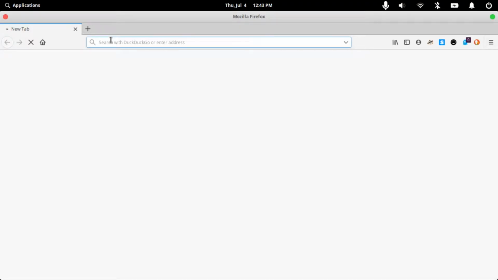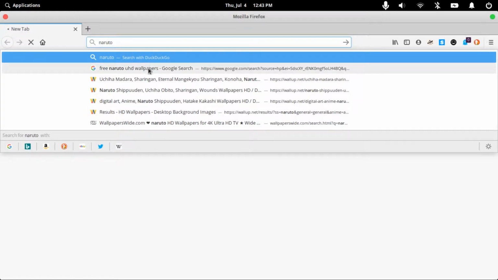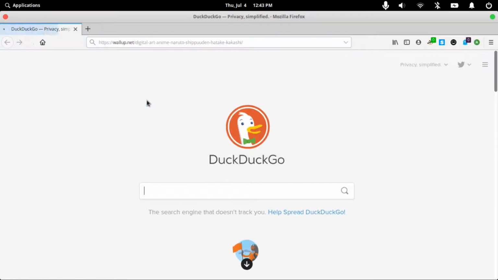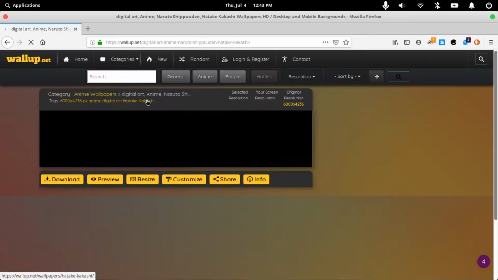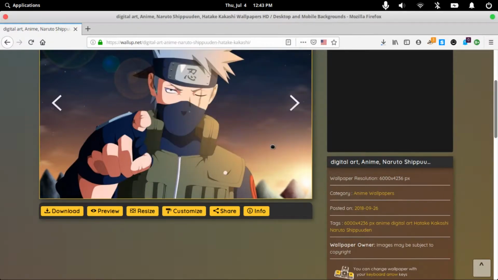So I'm going for the Naruto wallpaper. You can download anything you want as a wallpaper from any site. Just if you want to get the same wallpaper, just go to the link provided below. Now just click on the download button, then save file and save the wallpaper.